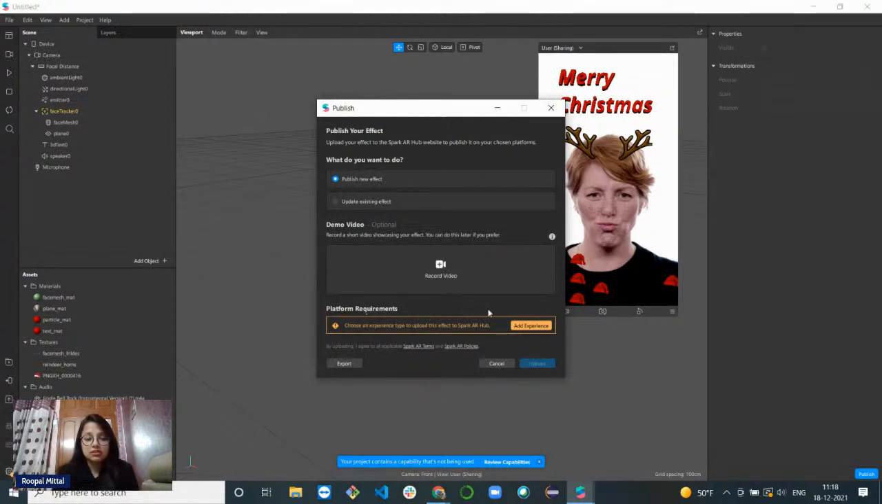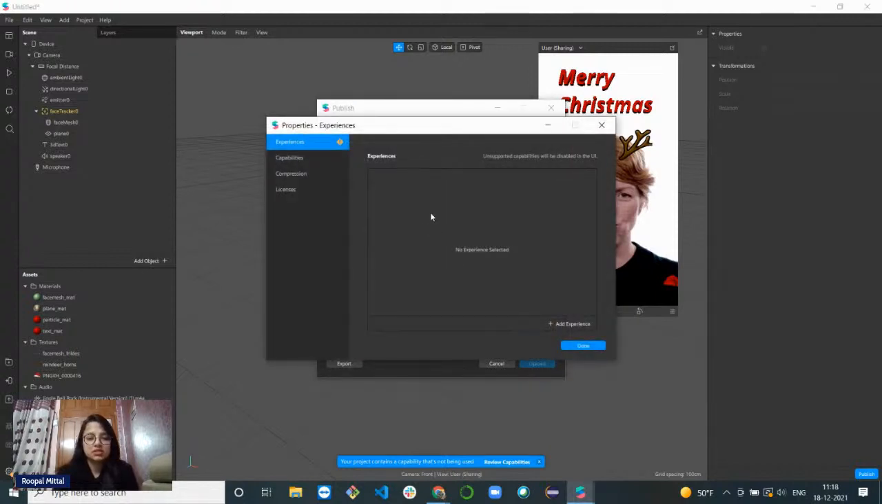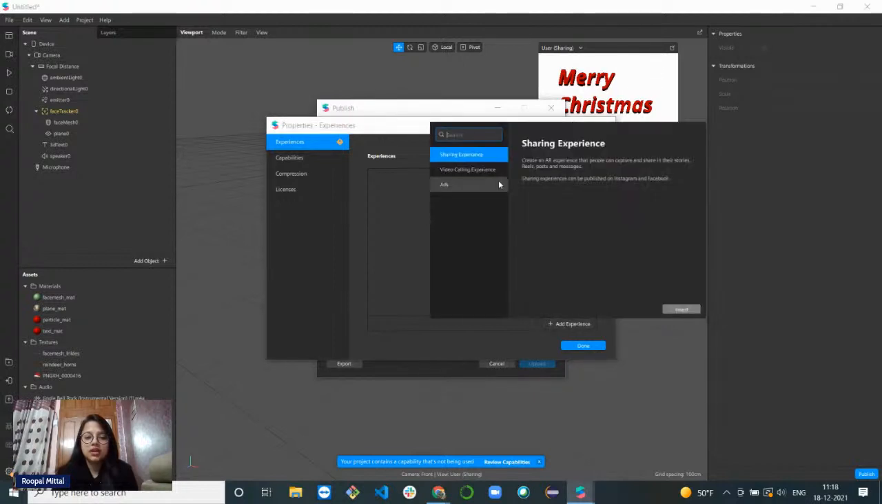Again, now these are the platform requirements. So what is experience? We'll add experience and see. So when it comes to experience, we'll add an experience. There are basically these experiences that come up.